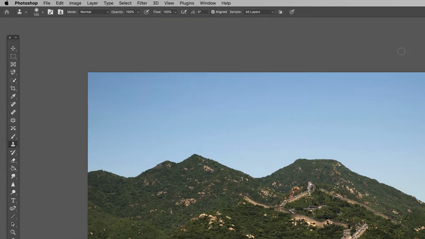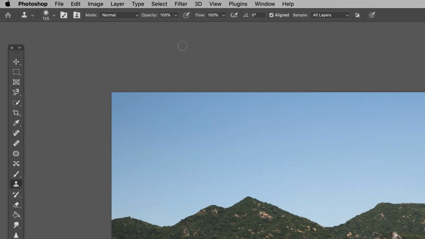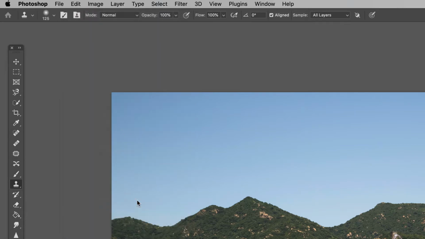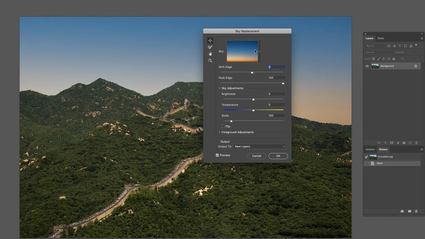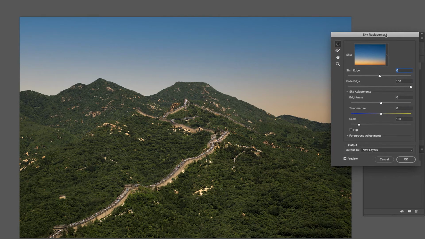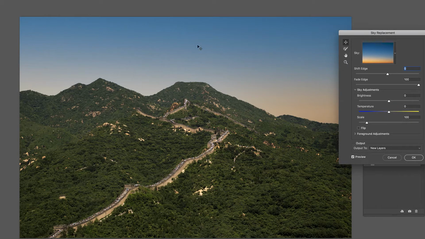So what we're going to do to get started is come up here. It's not under Filter, as you might think. It's under Edit, Sky Replacement. And that's going to bring up this box here. Let's move this off to the side. And we're going to go through all these things one at a time and talk about what they do. So you can see Photoshop has already grabbed a sky and put it back here.